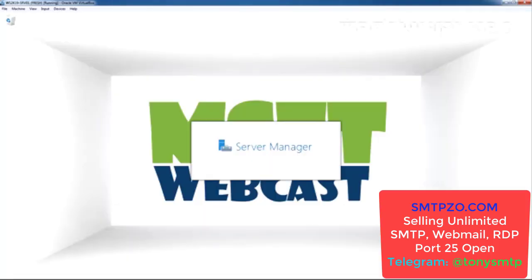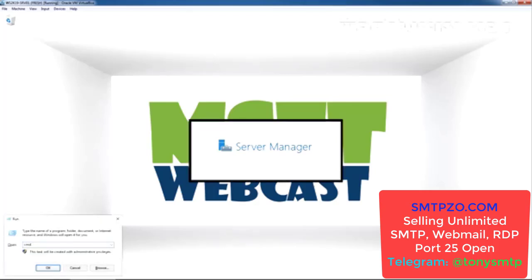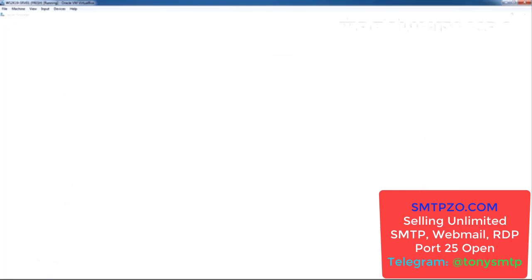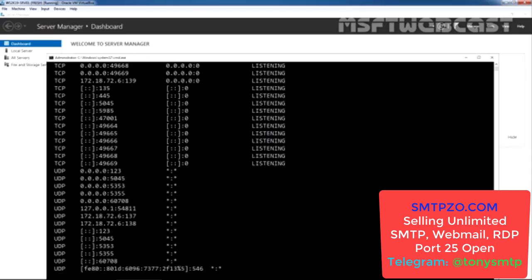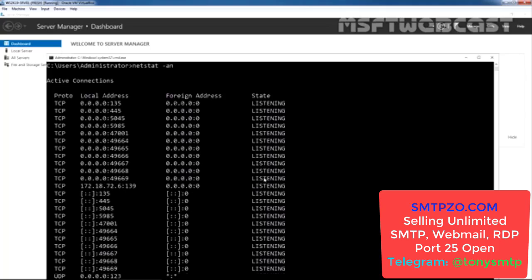First of all, I'm going to open the command prompt. So let's press the Windows R key combination, type CMD and press the Enter key. At the command prompt, I'm going to type the command netstat -an. Let's press Enter. And this time, as you can see, instead of port number 3389, TCP port number 5045 is in a listening mode.